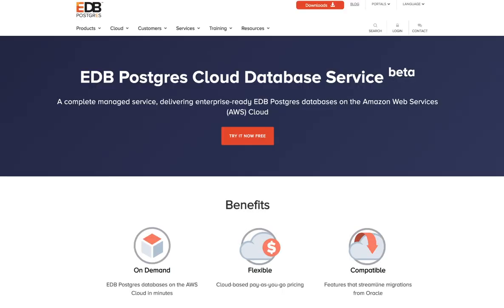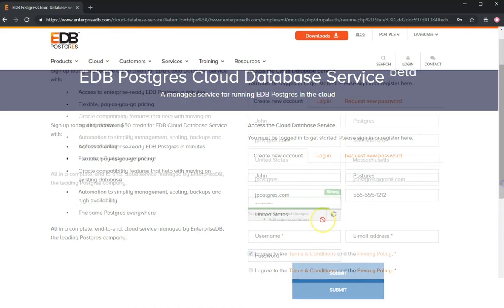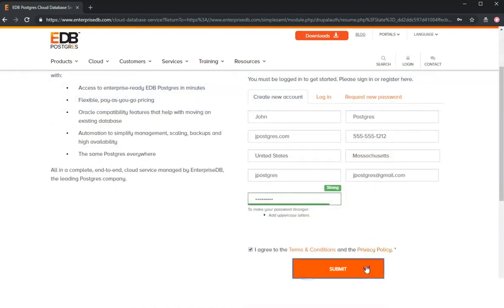Your first step is to visit enterprisedb.com/cds and click Try It Now. You'll set this up as a brand new user and designate a username and password. Once you've accepted the terms and conditions of our privacy policy, you can hit Submit.